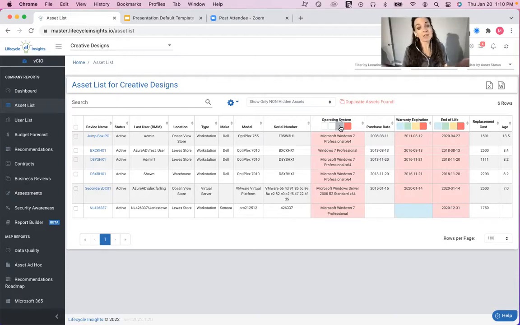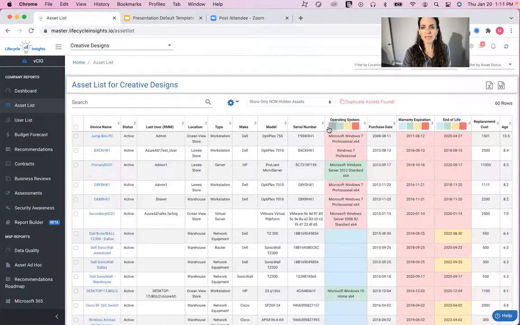And I can see here, that would be a problem, Mr. and Mrs. Customer, because you've got some Windows 7 machines that we need to eliminate. So we can use this asset list to do some digging into the information we have on what we need to help the customer resolve.